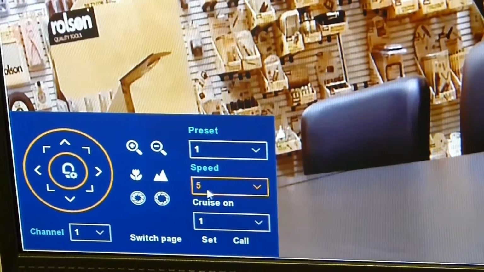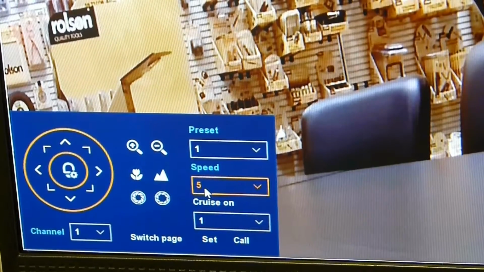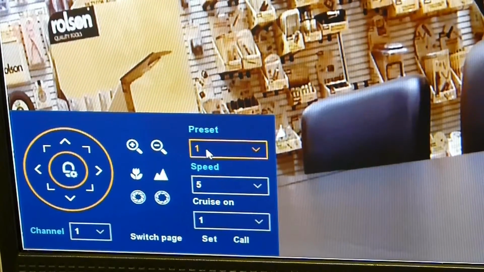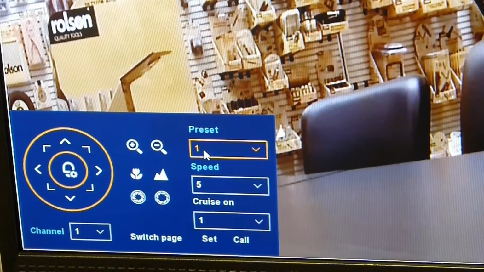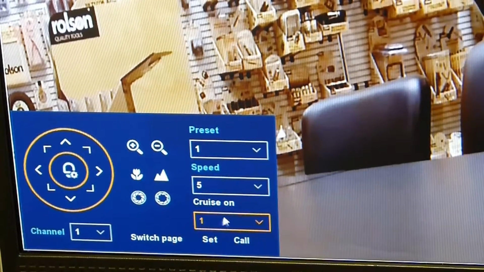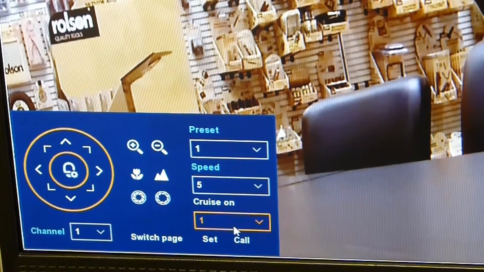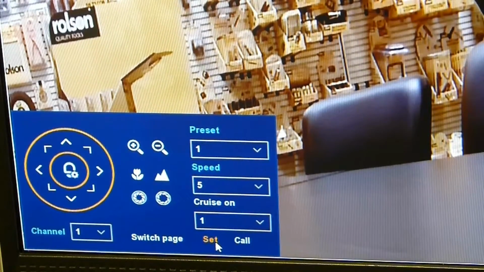You can set the speed at which the camera would pan and tilt. You can also set up some presets as well and actually set up a tour if you wanted to, with various different positions the camera would move to. And the tour, which in this case is called cruise, you would set up your cruise or your tour and then obviously set and get the camera to work.